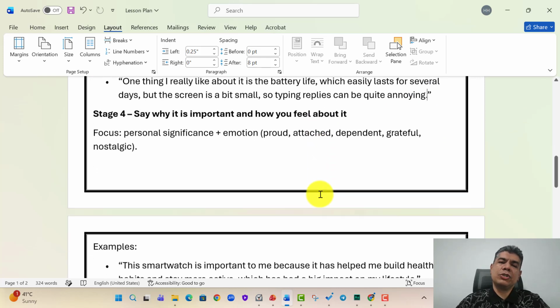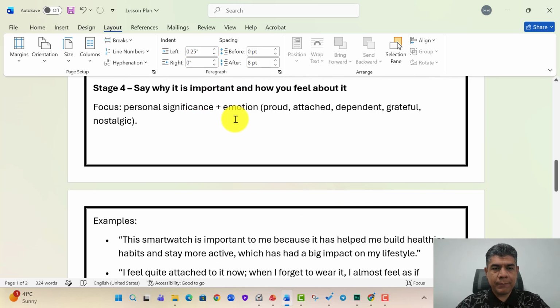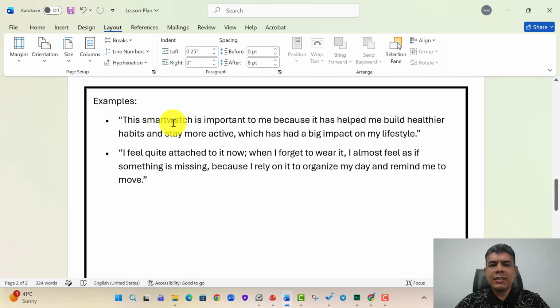Now, the final stage, when you want to wrap up the speech, say why it is important and how you feel about it. The focus must be on personal significance and emotion, like proud, attached, dependent, grateful, nostalgic. Let me show you some examples. This smartwatch is important to me because it has helped me build healthier habits and stay more active, which has had a big impact on my life. See, talking about how I feel about the object and how it has influenced me.